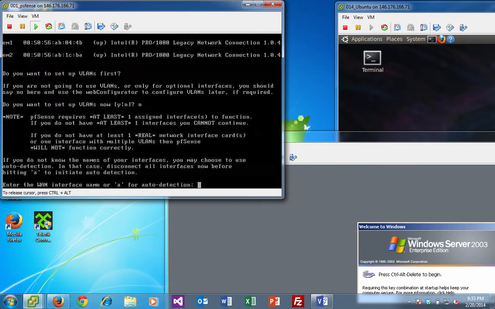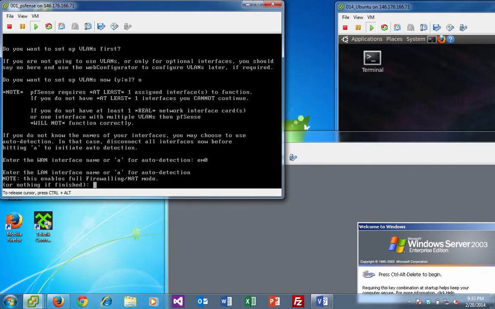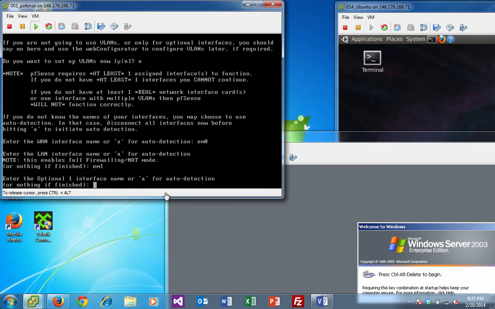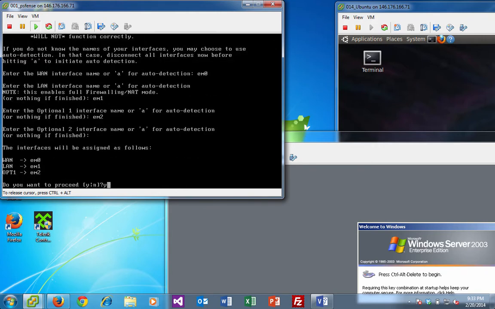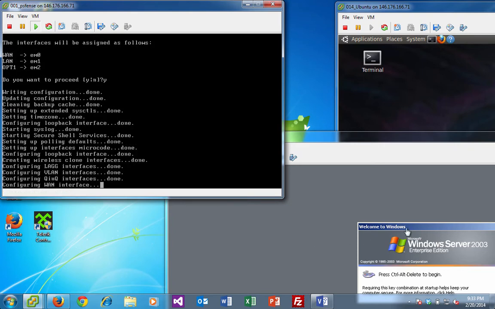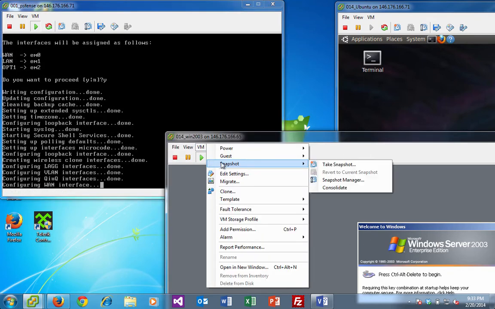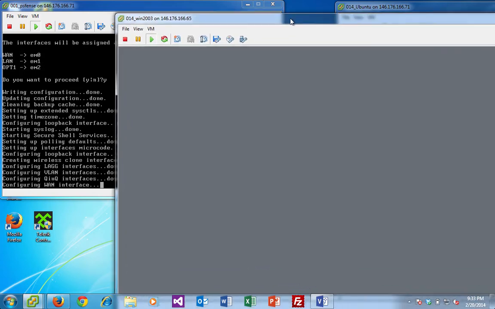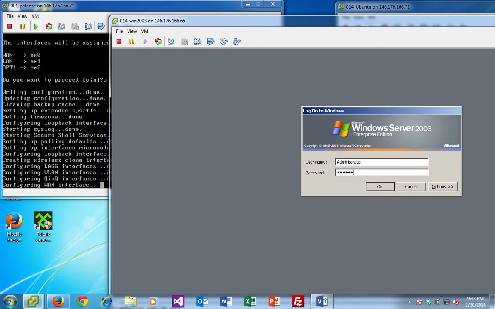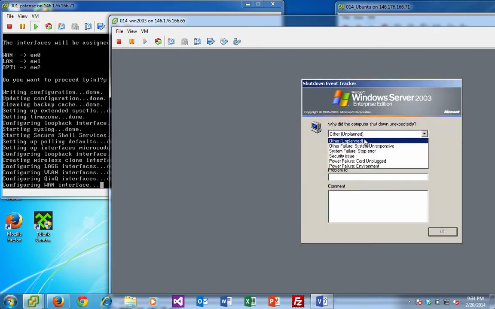So no VLANs just now. For our WAN, we'll go for EM0. And then we'll go for EM1 for our LAN. And then for our other optional, this is the private network, EM2. And that's us all finished. That's correct. Okay, well that boots up. Let's power that on. Let's log in. So this is running from home just now, but you see the speed. It's running very well.